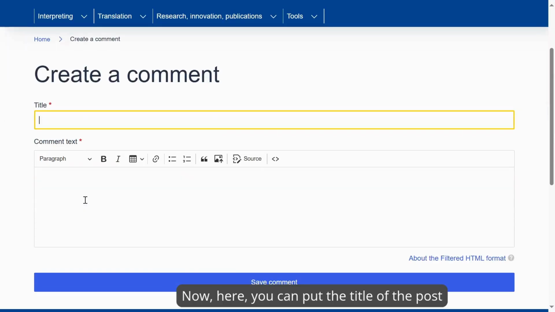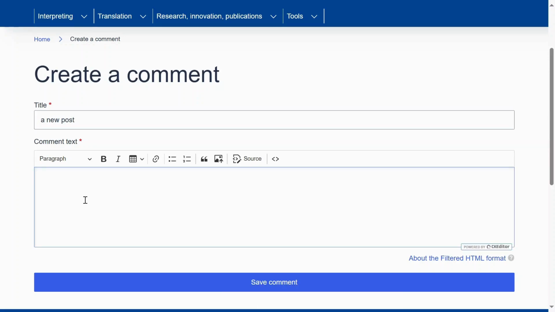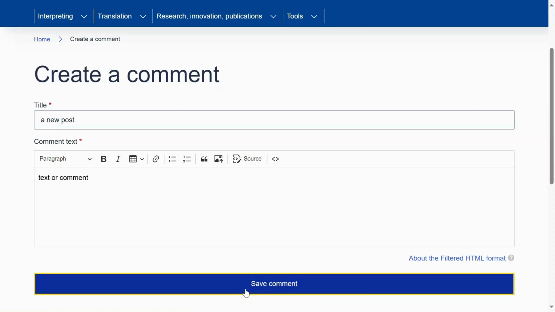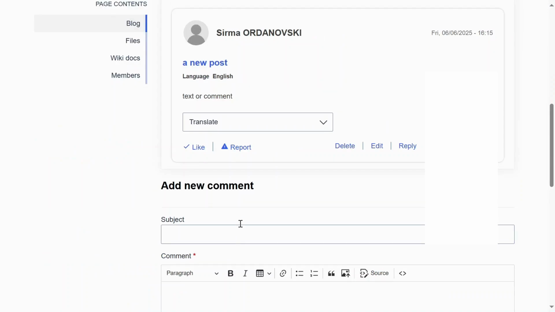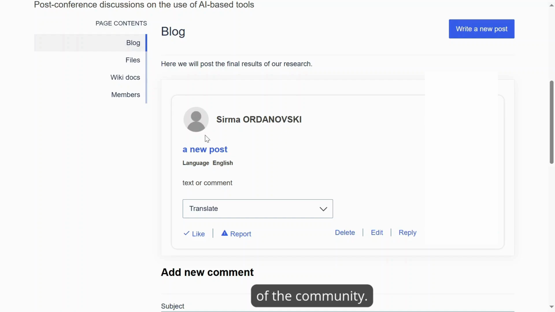Now here you can put the title of the post and the text or a comment. Save comment. And the post appears in the blog section of the community.